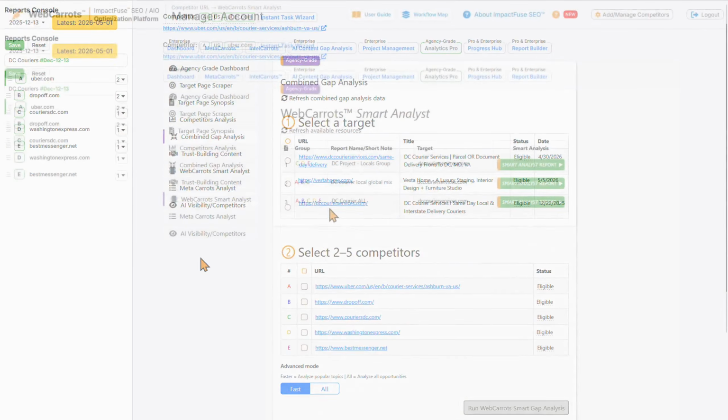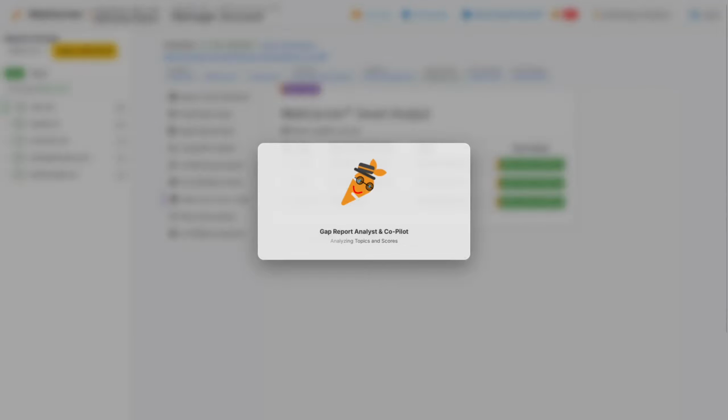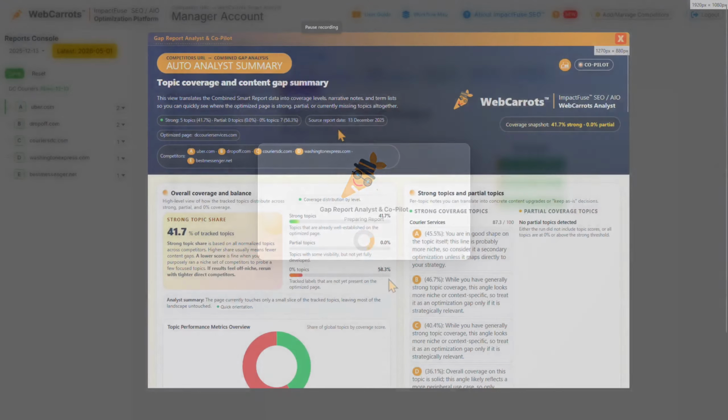Once again, note the importance of naming your combined gap reports so you can quickly identify the project or stage you are working on. You can also see the optimized target site here, which is helpful if you are running multiple projects and need to focus on one specific target. The Smart Analyst will process the data and prepare the report.